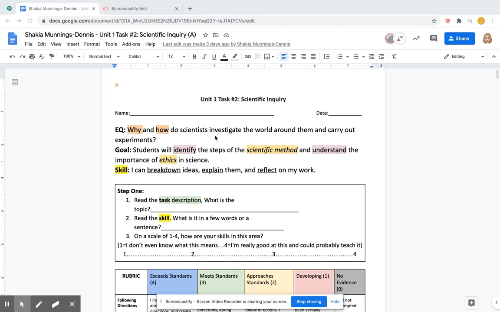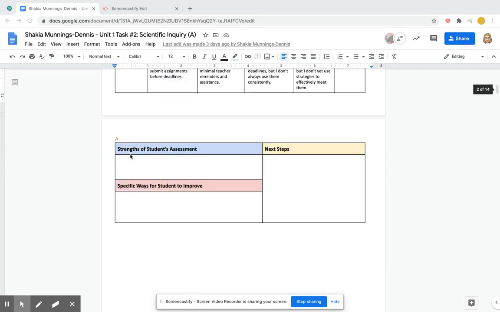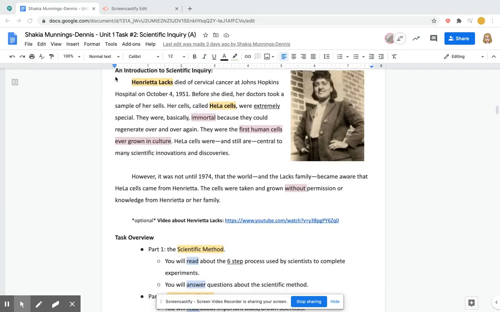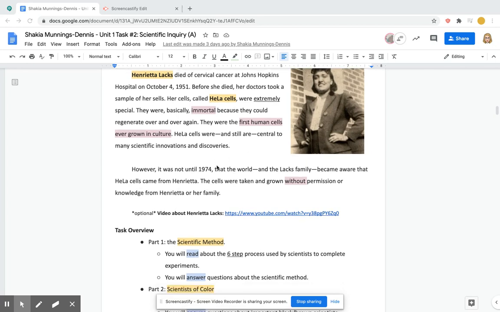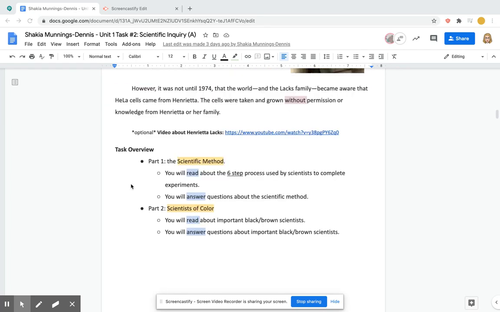Okay, so now I'm going to walk you through how to do task 2. Just like before, you're going to do step 1, you're going to fill out this box, then you'll go down. So you have an introduction, so read this. It talks about this woman, Henrietta Lacks. There's an optional video if it helps you to learn by watching videos and listening to things. You can watch that, but it's optional.